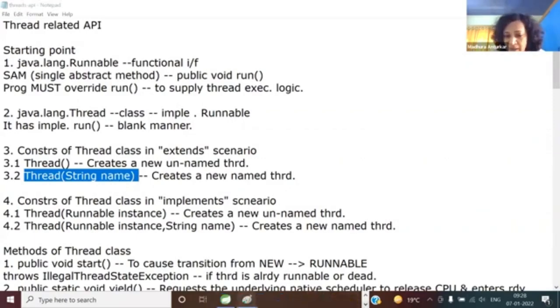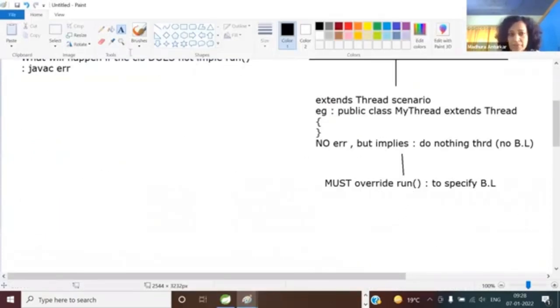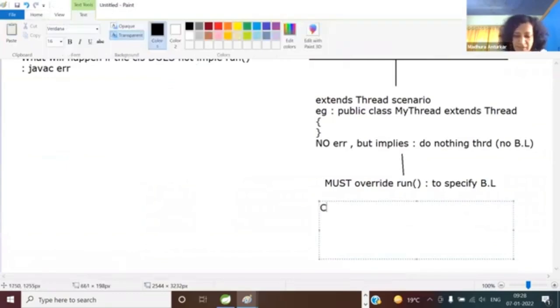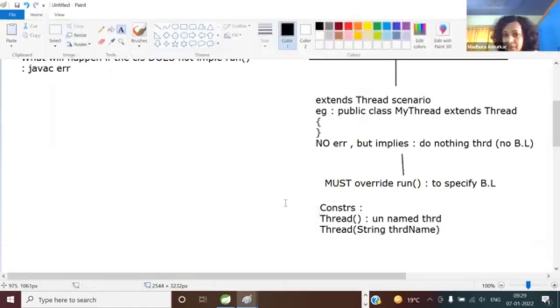So if you're maintaining it under one summary kind of diagram, you can add here in this branch which constructors you can use. The Thread class constructors, we are creating a thread here. You can use a default constructor, but that gives you an unnamed thread. When I say unnamed, I mean you are not supplying the name. And there is another overloaded constructor where you can supply the thread name. This is one set of constructors, which you can use in the extend Thread scenario.